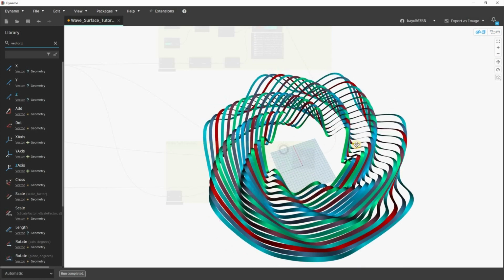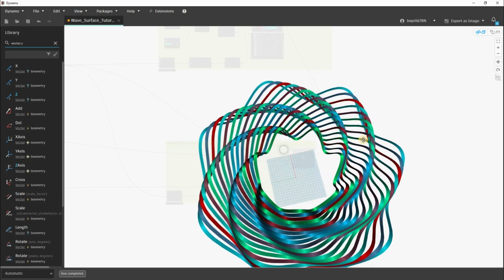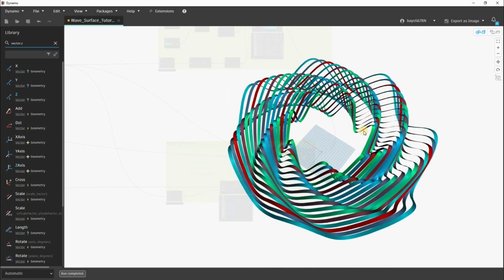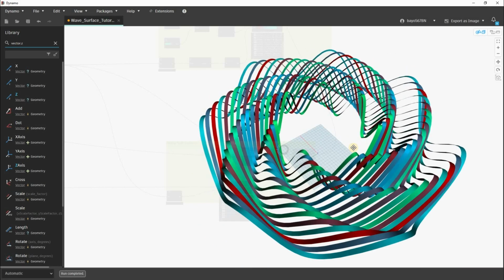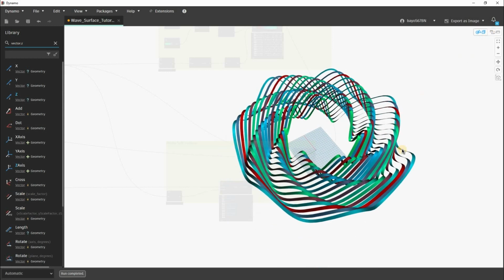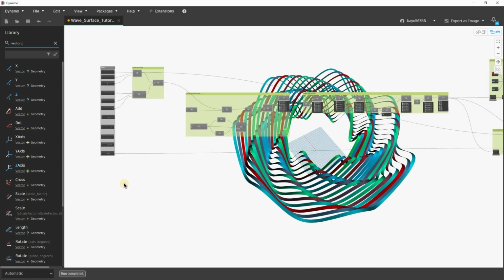That's what we've created in Dynamo. Now we're going to do the same thing in Grasshopper. But before we do so, let's flex the parameters to see that it works correctly.